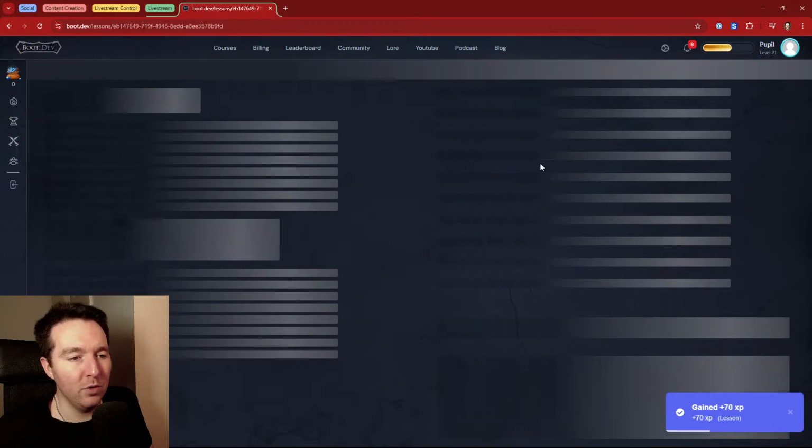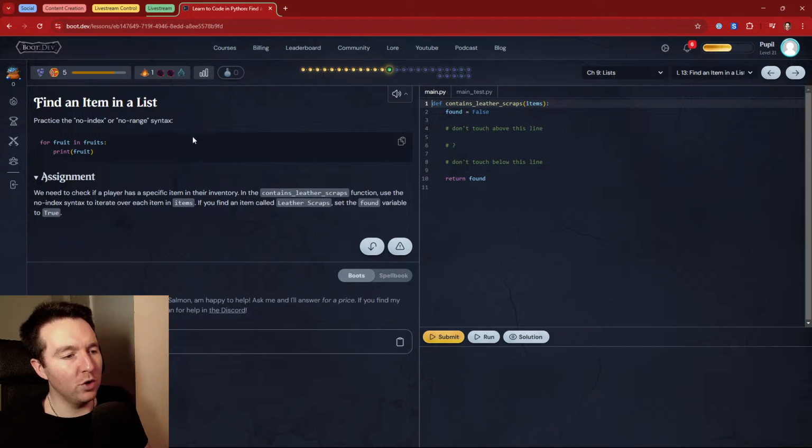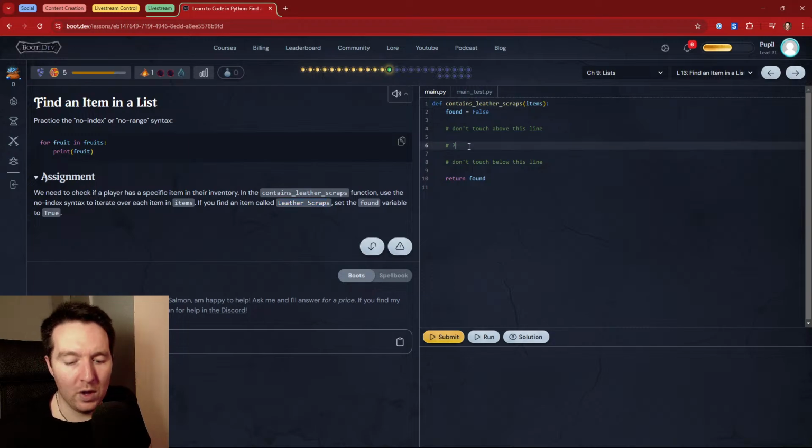Find an item in the list. Practice the no index or no range syntax. We need to check if a player has a specific item in the inventory. In the contains leather scraps function, use the no index syntax to iterate over each item in items. If you find an item called leather scraps, set the found variable to true. So don't touch the line above this.